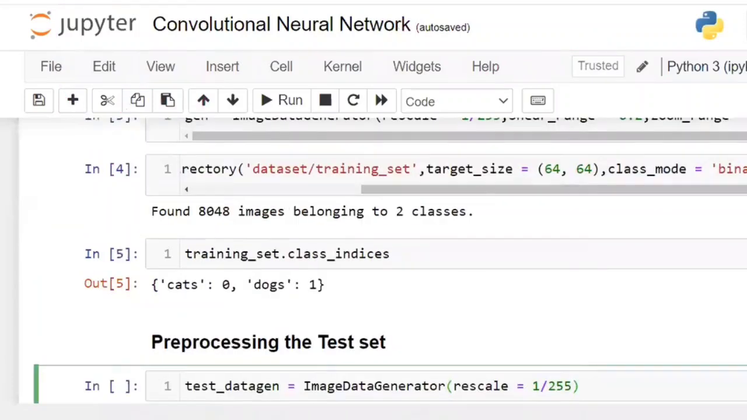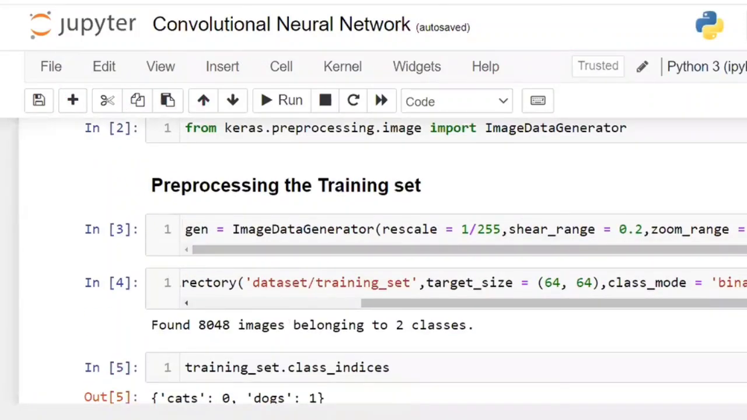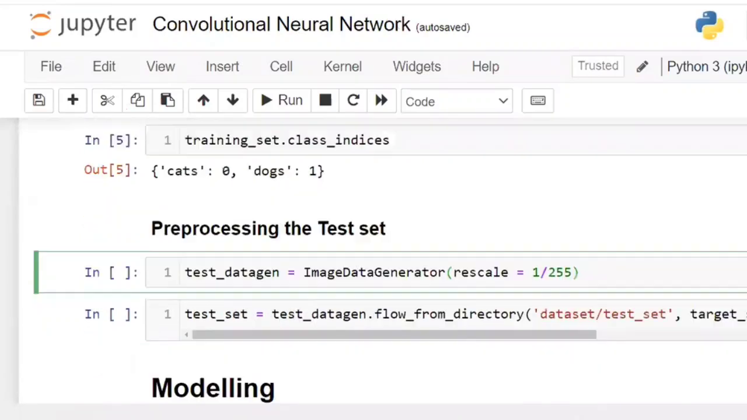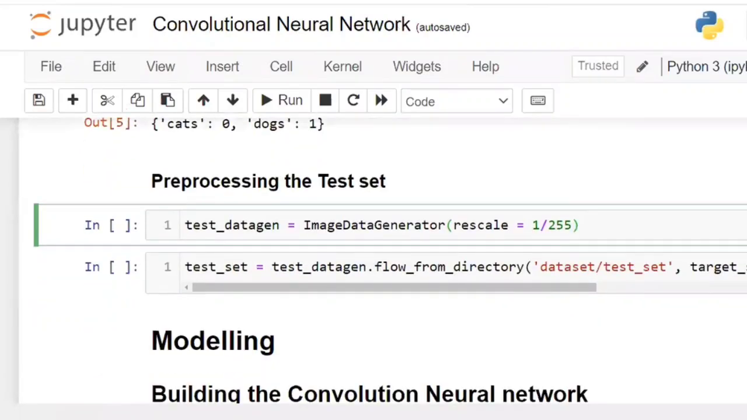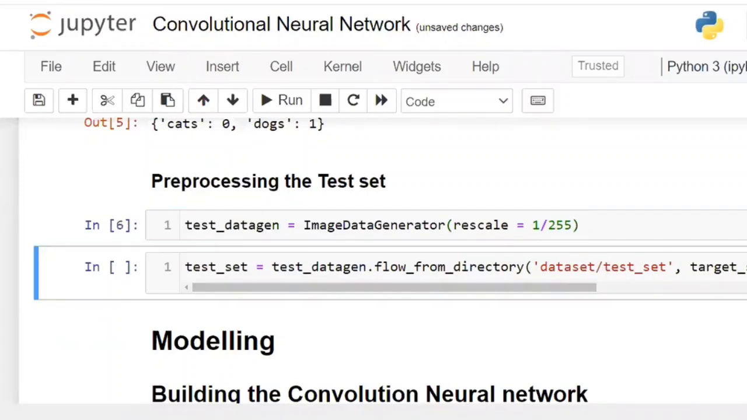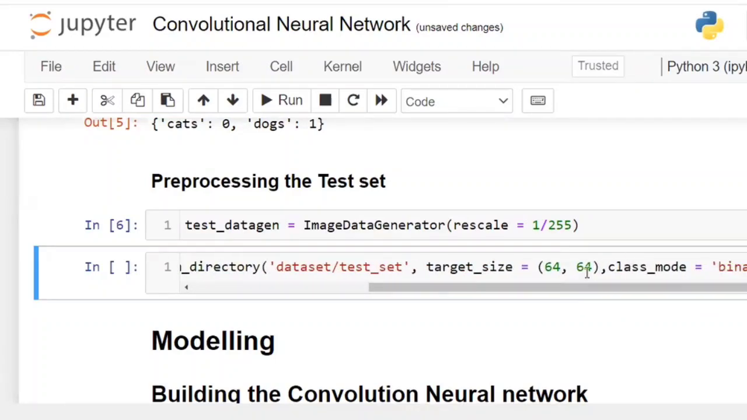While training, we have given the shear range and zoom range because that is for training purposes. But while testing, we just adjust the values to rescale 1/255 only. We are not going to change the shear range and zoom range, right? Now, testing data is going to be taken from flow_from_directory, from the dataset. Within the dataset, the test set is there, so it is going to collect from the test set. Target size 64 by 64, class mode is binary.